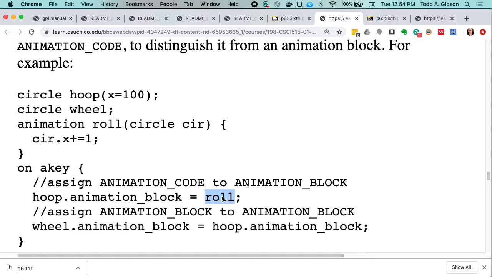Yeah? So because the animation block is a data member, like a member variable in GPL would have, you have all these attributes, like this attribute is an integer of circle, this attribute is an animation block of circle. Yeah. Right.